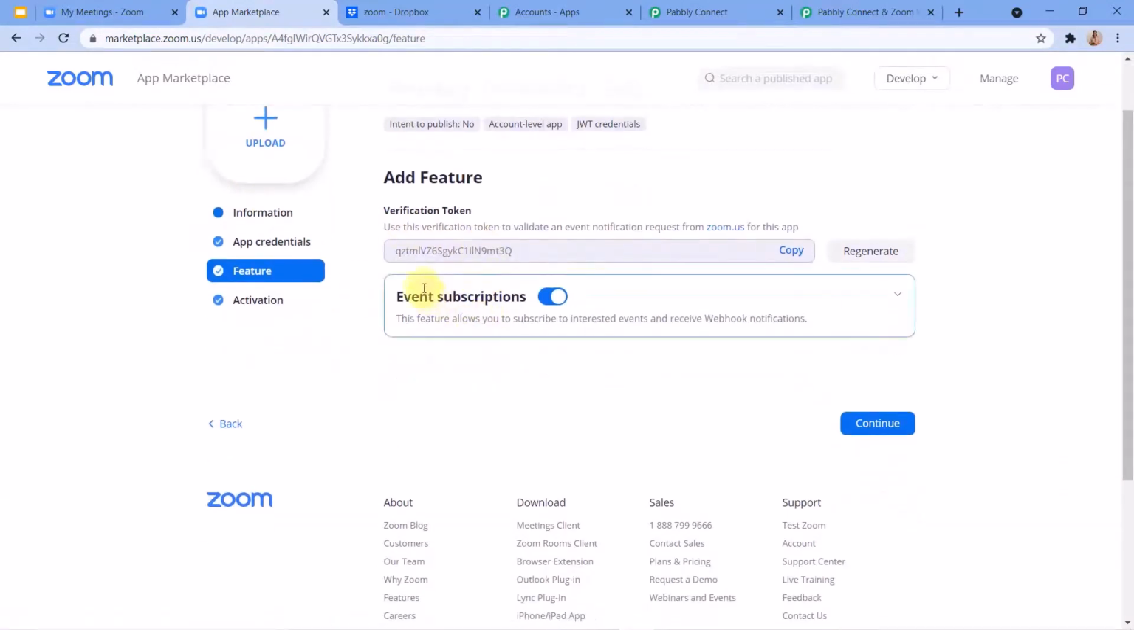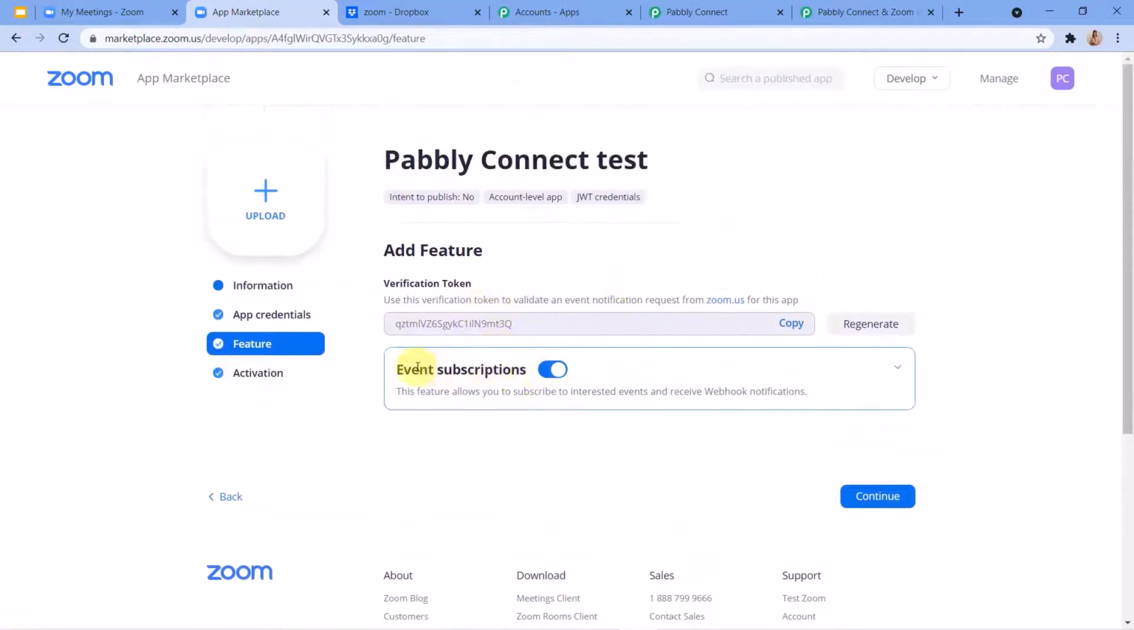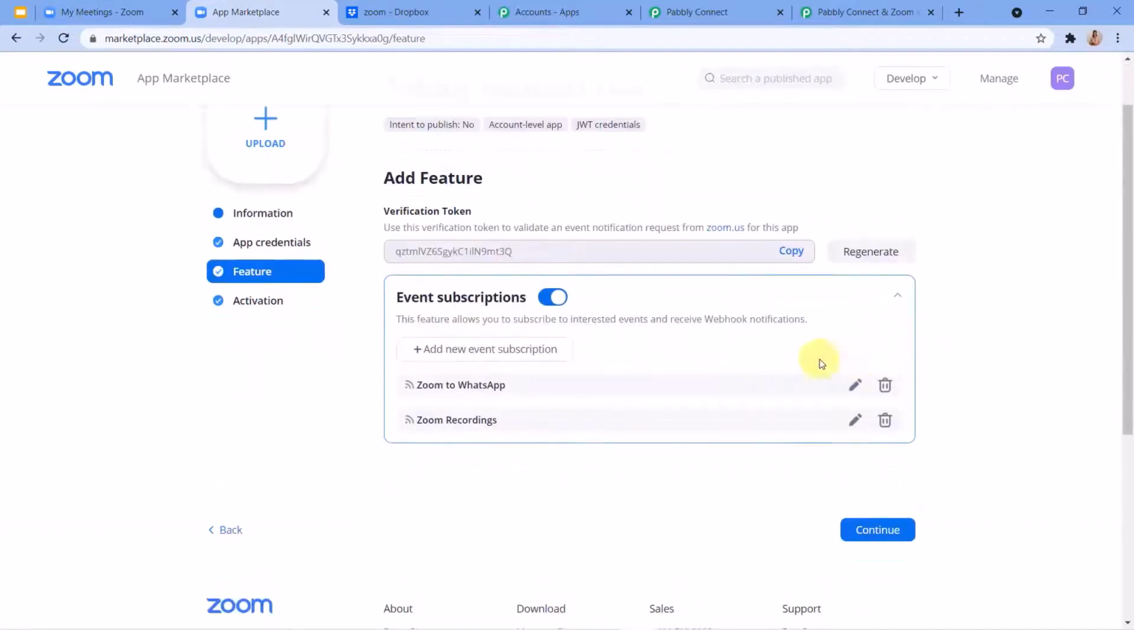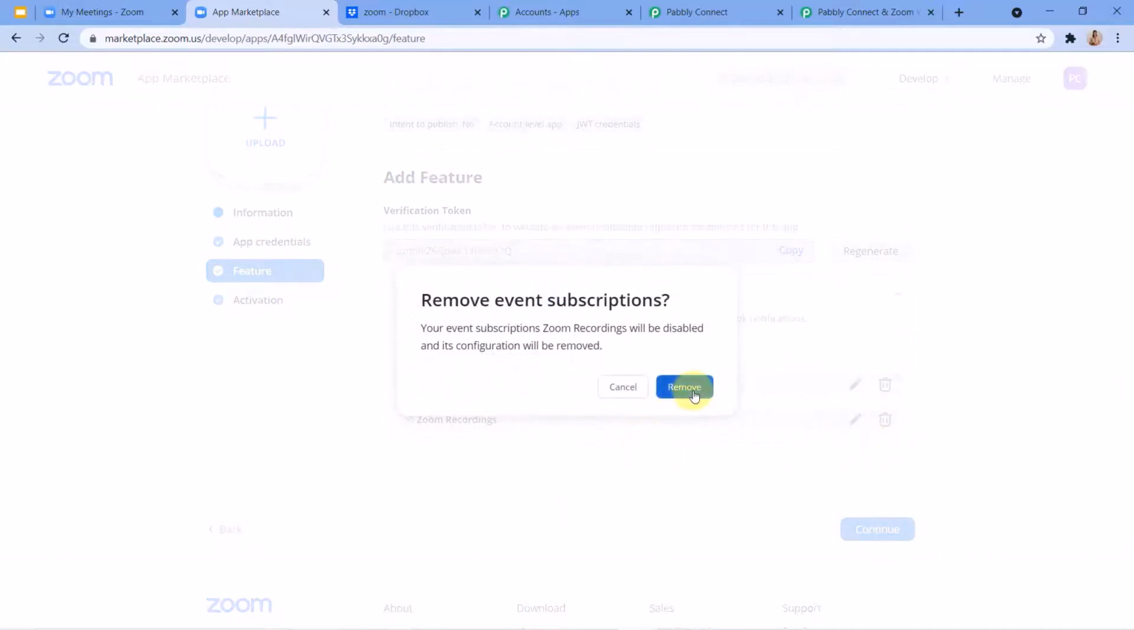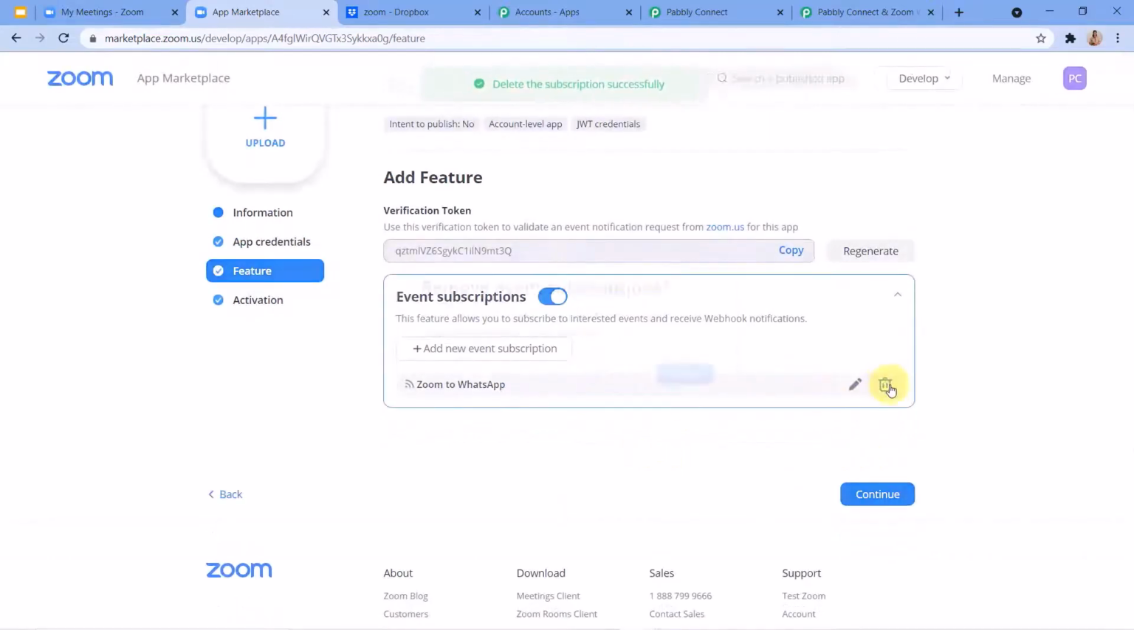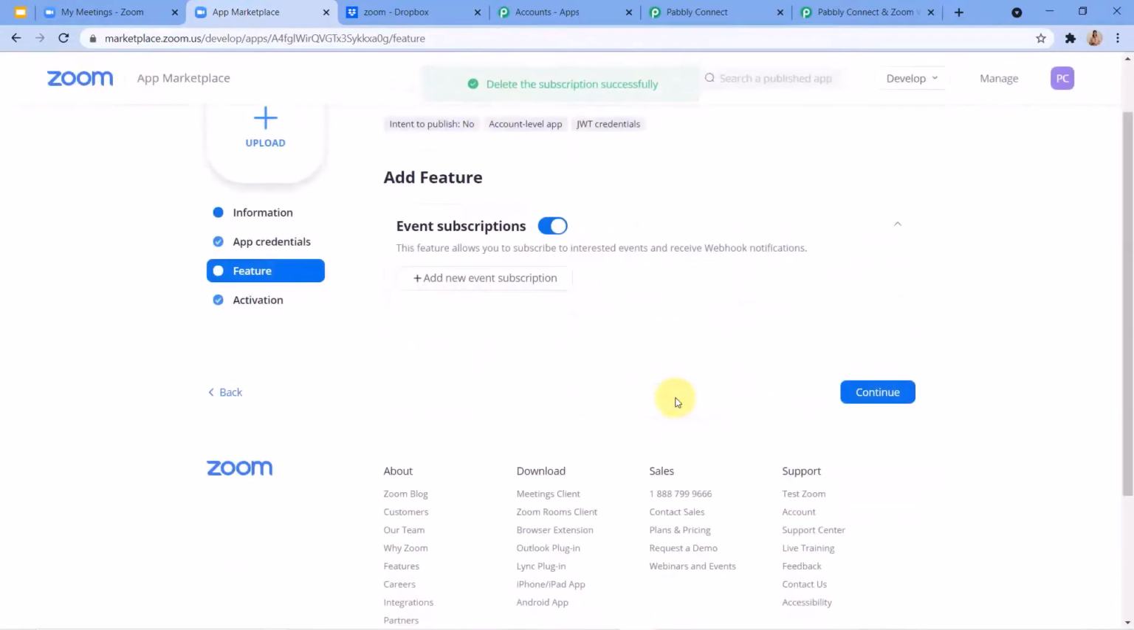Here you can see this is the main step. To integrate it with Pabbly Connect, on this event subscription option, we have to click on this arrow. Once we click, this window will appear. Right now I'm just going to delete these already existing keys so that I can create a new one in front of you. Don't worry, I just deleted the already created events, the real-time example I just showed you. Now we need to make a fresh connection.